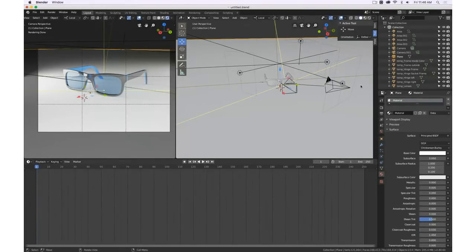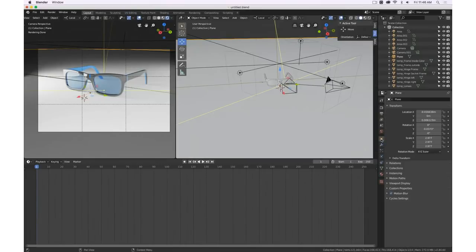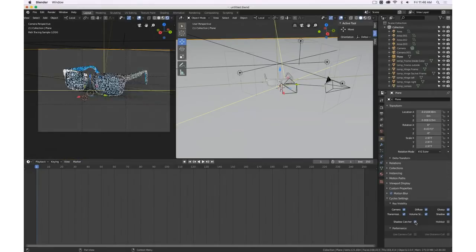So I could go to this icon. That's the object property. And go to Cycles, which is the render engine, and I turn on the shadow catcher. That's a standard command, again, in digital rendering, which basically makes the object transparent, but you will only get the transparent shadow. This is pretty good.